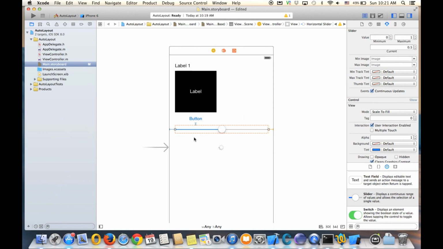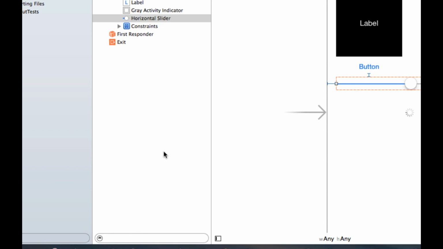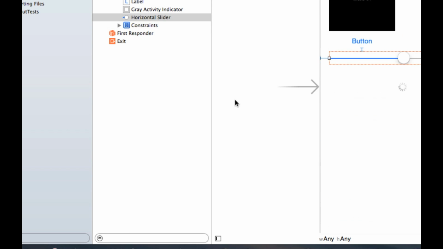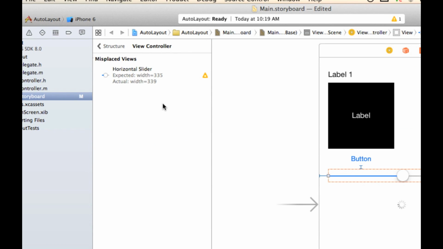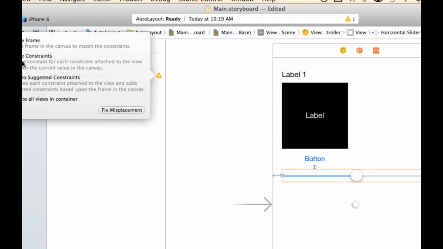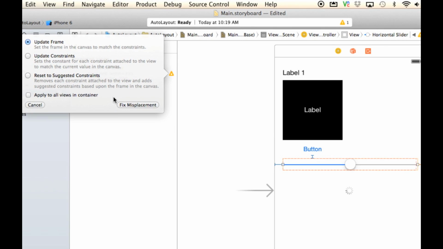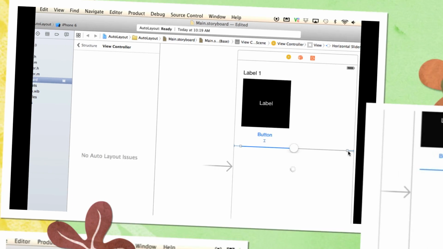So let's go see what's the problem. As I said, we should click on this and then go this way, yellow, and it says expected width to be 335, but its actual is 339. Because we use blue guidelines, sometimes we make mistakes, and it can fix it for us. Let me zoom out a little bit. Okay, update and fix. Now it fixed it. So it maybe moves 4 pixels, 2 pixels, whatever it takes.